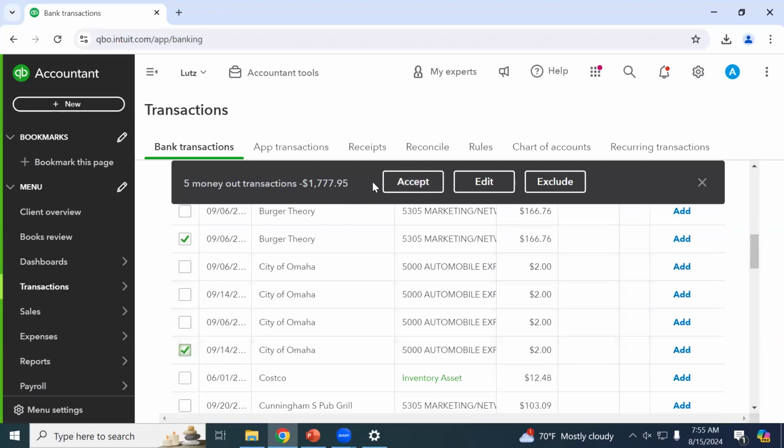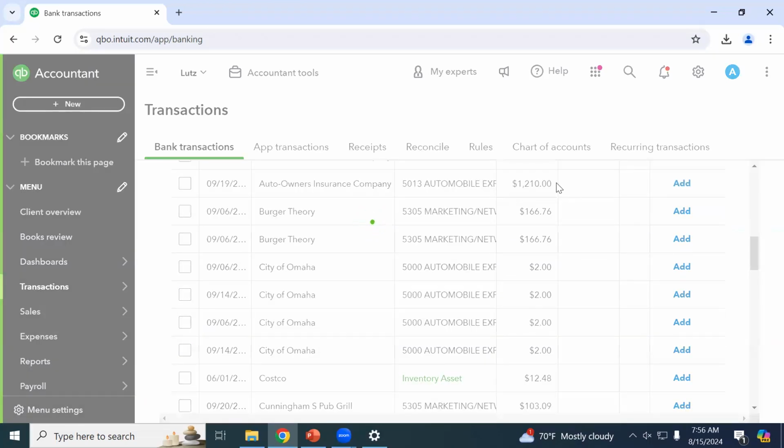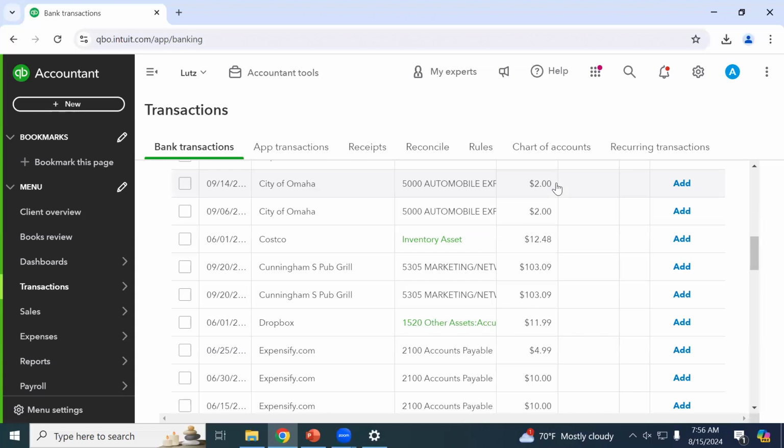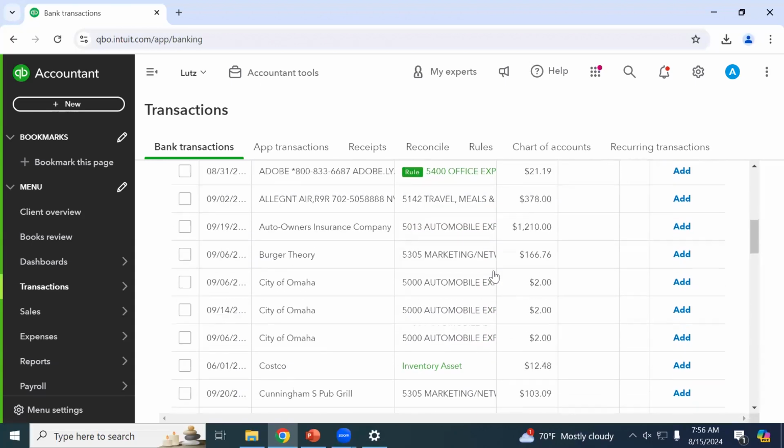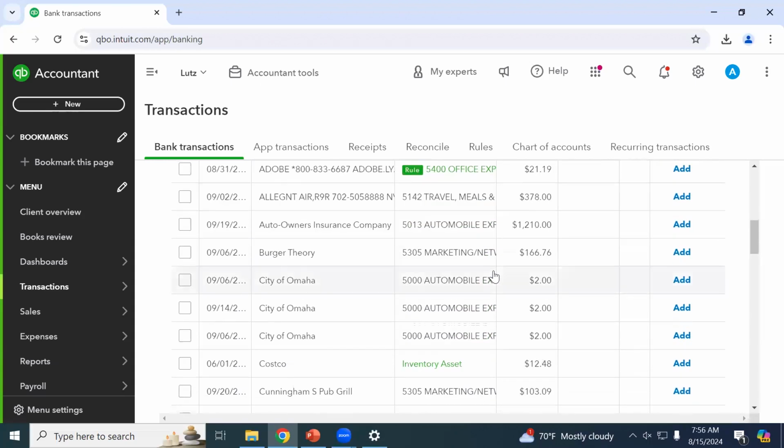As I click down, I'm just going to pick a couple of them. Then up here I have some options: I can accept them as they stand, I can edit them, or I can exclude them. If these are ones I know are duplicates, I'm going to hit exclude, and it's going to take them out of my screen for coding purposes. Now they're not gone. So if for some reason you realize, oh no, I really needed that one, there really were 2 transactions.